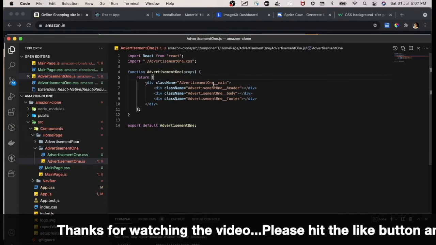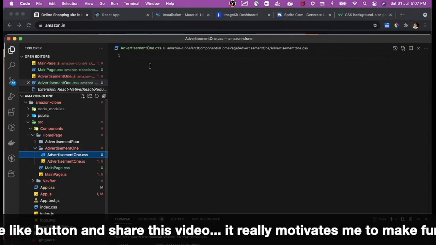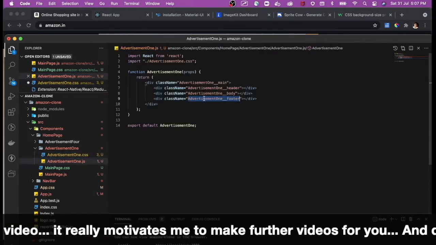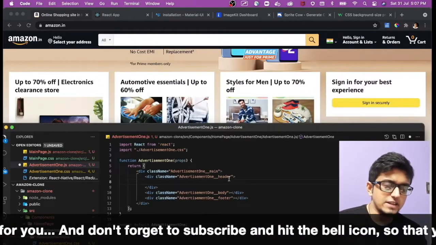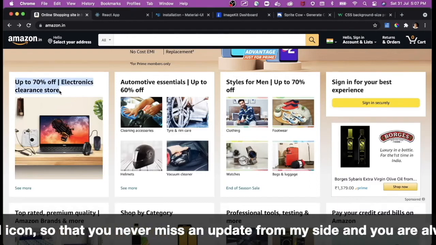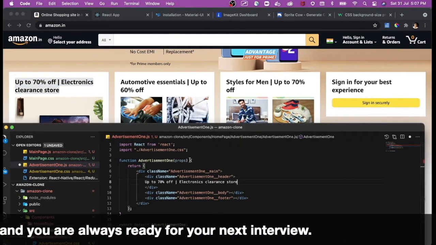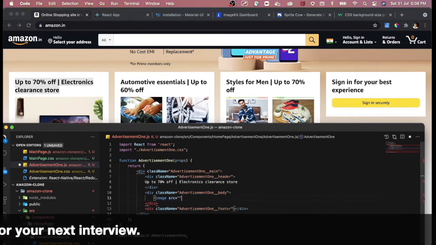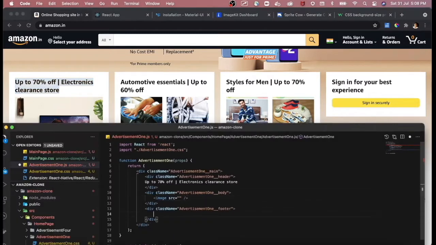Let's start with the decoration. What we will do is copy all these classes into our CSS file, and we will start the implementation one by one. The first container, that is the header part, will contain a text something like this, that is up to 70% off. So let's give it as a hard-coded string. The next part will be our image, and the third one will be the see more hyperlink. So let's also provide it.